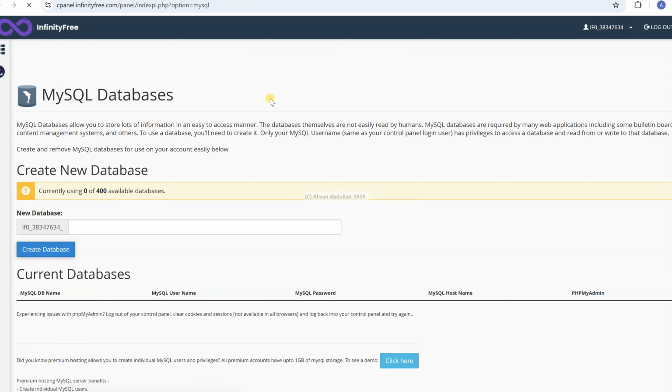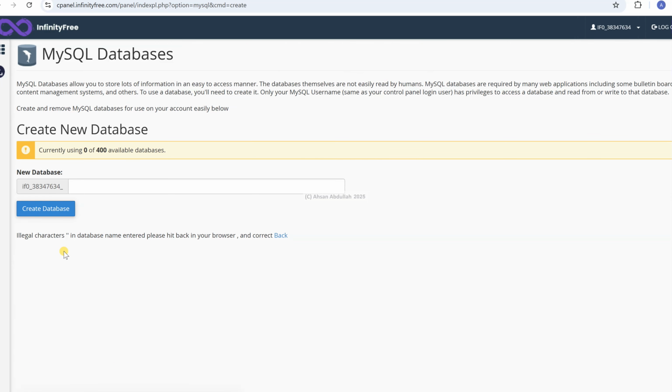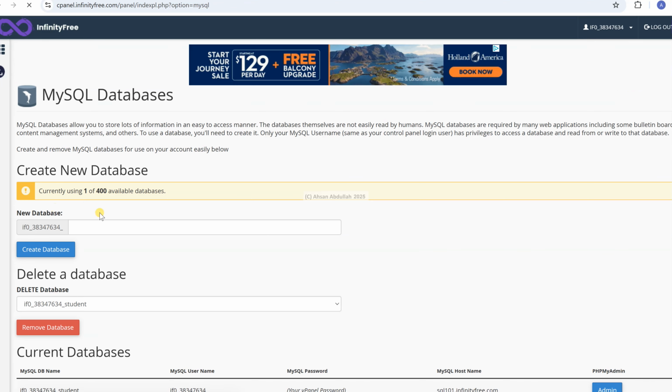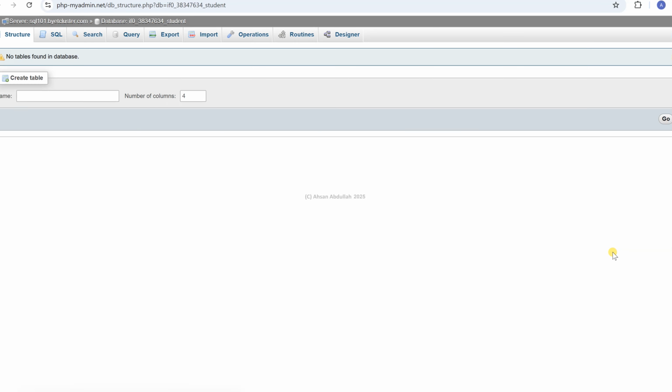I click on this. Then I say create a database. Okay, and create new database. Need to give a name to the database. Let's call it student. Create database. Okay, and the database has been created, right? And I click on admin, phpMyAdmin. Okay, so you can see that nothing is found here.